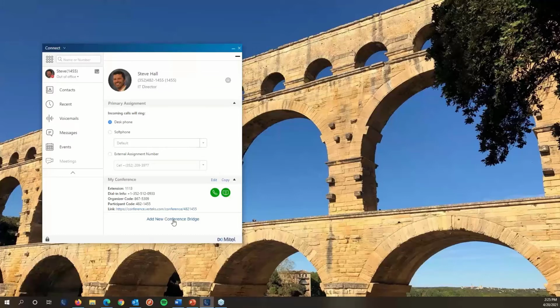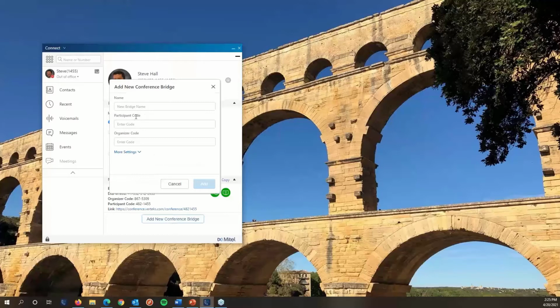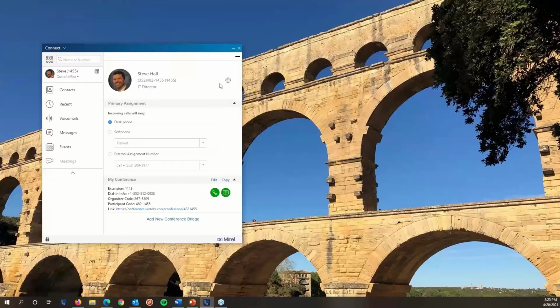You can always add a new conference bridge. If you want to add more than the default one, you can do that here. You can enter in a different participant code, organizer code. All of these different settings are things that the administrator can control, whether or not you have the permission to change those things. And then the last thing on this page I want to show is this gear.